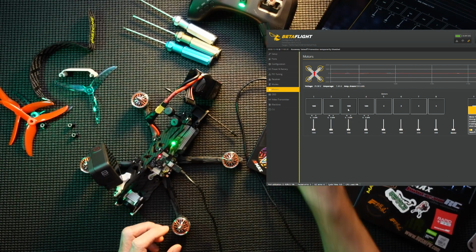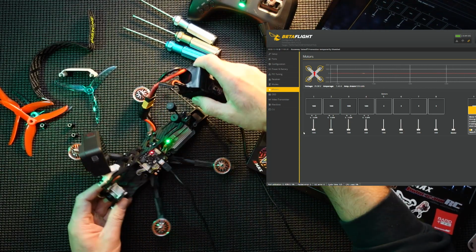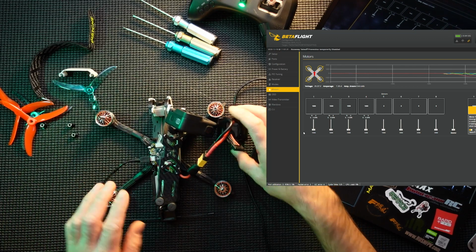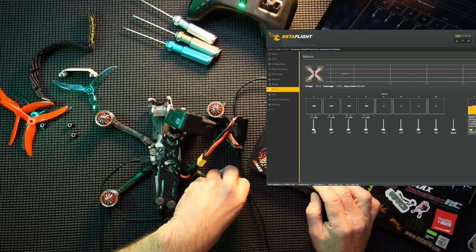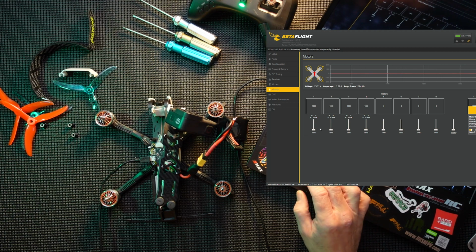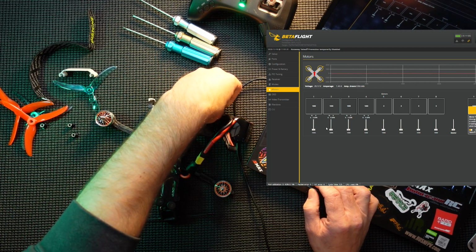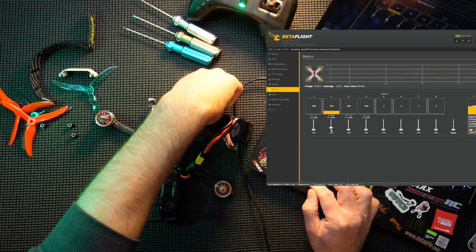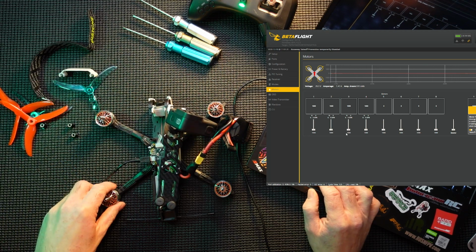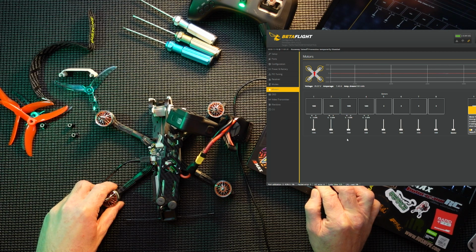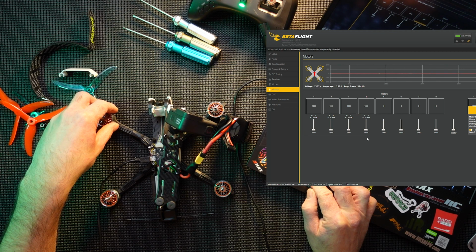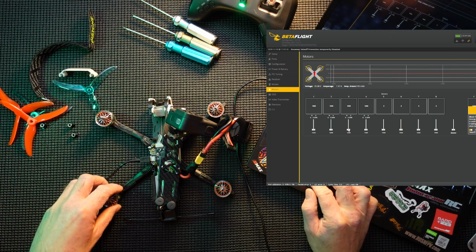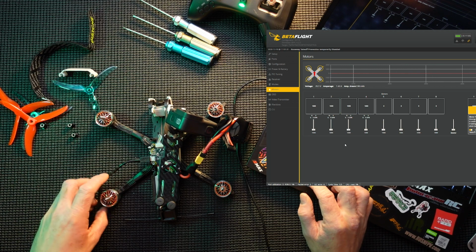So put that down. Motor one, it'd be easier if you actually turn this the correct way, facing forward like the diagram on here. So motor one, we need to change that. Two, we need to change that. Three, we need to change that. But four is okay. So one, two, and three we need to change.